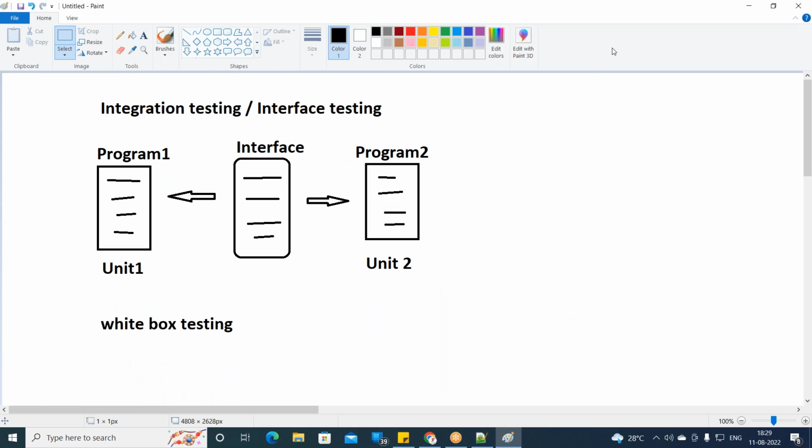Can I ask? Yeah, please. If you take that, by using an interface, we are connecting two programs. Is that the interface testing? I'm just asking you for clarity. Yes. The developer will connect it, but as a part of the testing, you make sure that whatever they have connected, is it working fine or not, you will check.